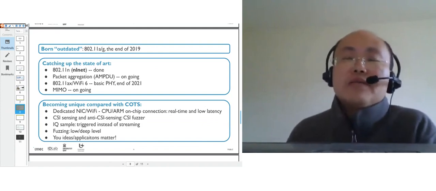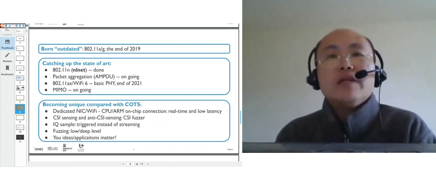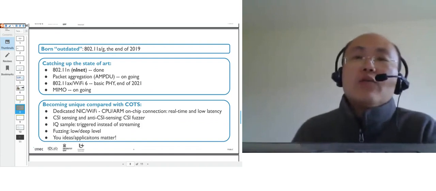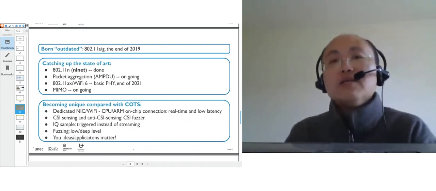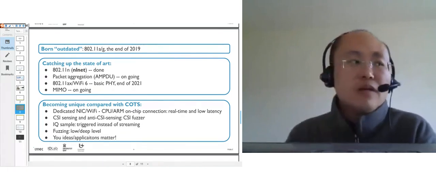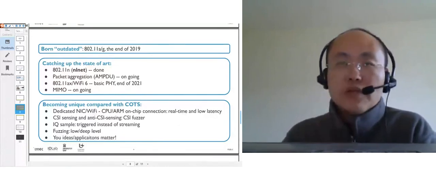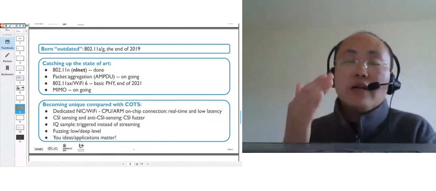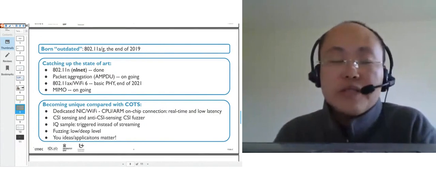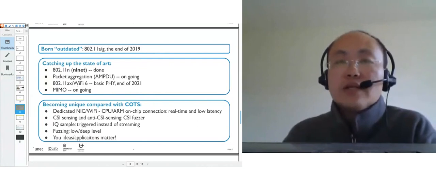The 11N is the first step under the funding from NLnet. Now we support 11N, which is also known as Wi-Fi 4. And now we are working on the packet aggregation feature on the 11N. The packet aggregation is a key essential feature for the Wi-Fi system. It was introduced in the 11N, and after 11N, aggregation is a mandatory feature. By default, it's on for the AC and AX. And now we are working on the AX, which is also known as Wi-Fi 6.